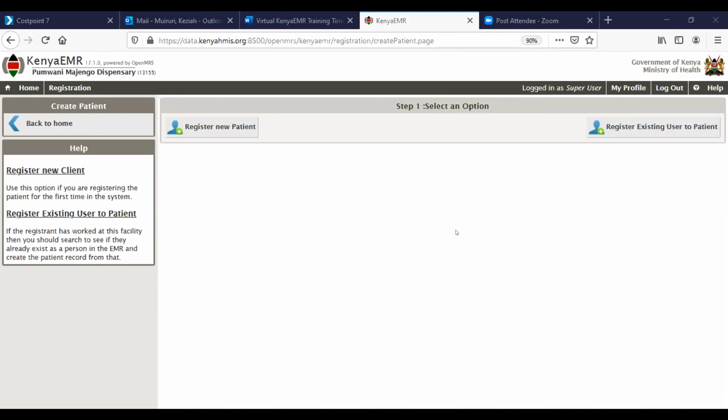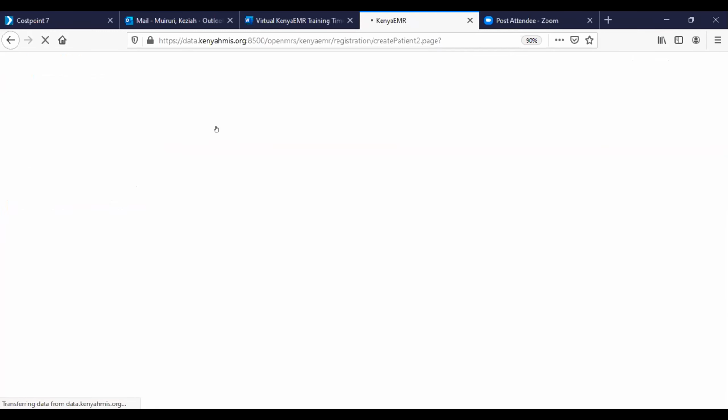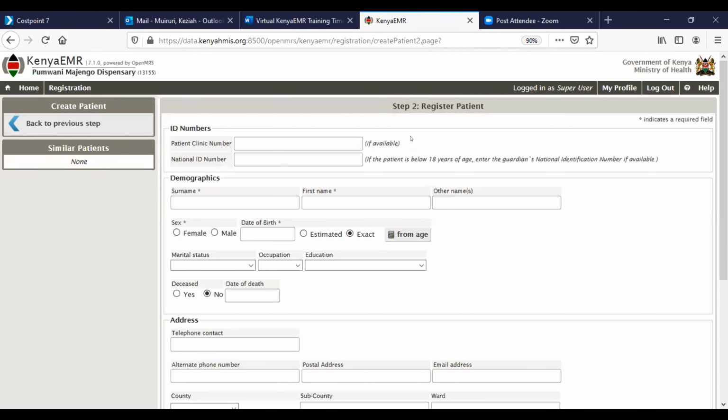Registering existing user to patient will apply to a staff who has an account in the facility and is now coming as a client to access services in the facility. So you will find that for all our clients, this is the app that we will use. The button we will use is for register new patient. You can emphasize to the users that they shouldn't use the other button because they will register themselves as clients if they are not accessing services.